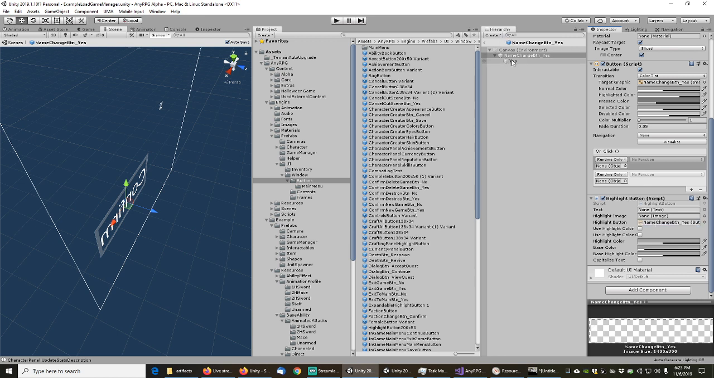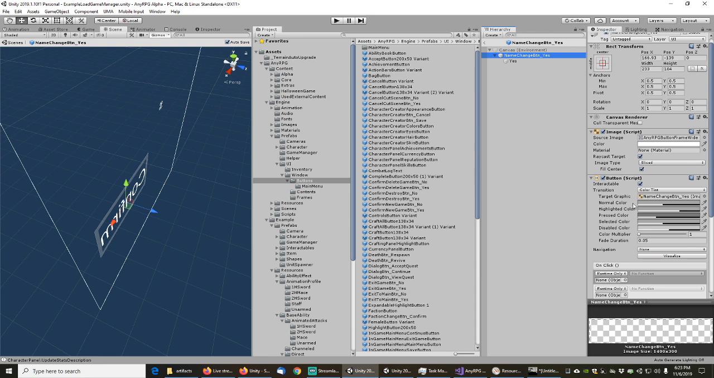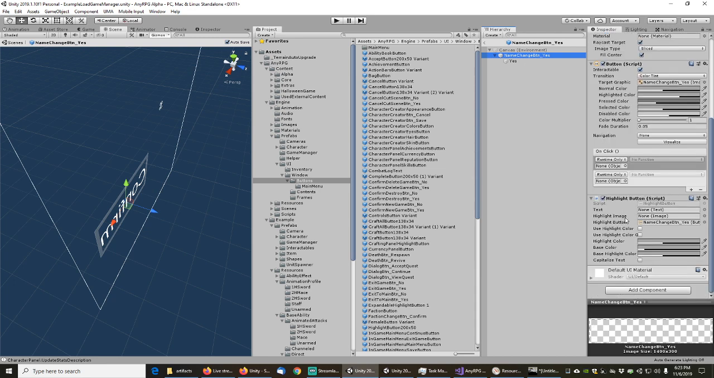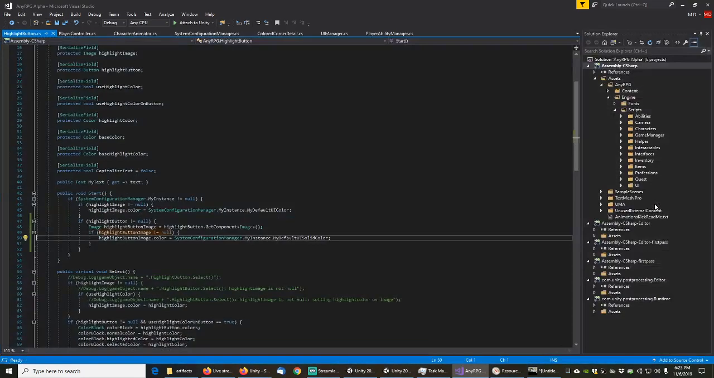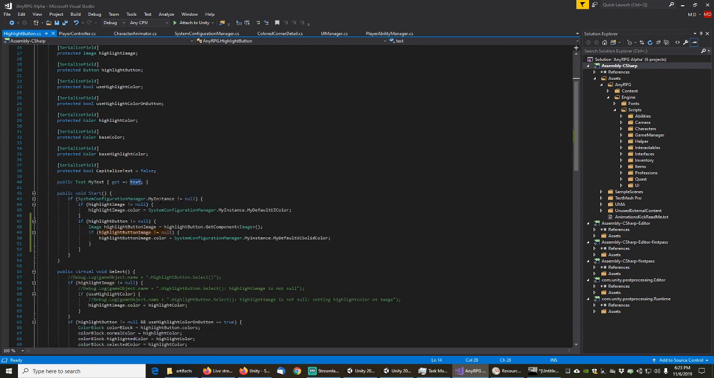These buttons don't have a highlight image. They do have text. Let's see what we use that reference to the text for. I don't know if we necessarily need to set it.